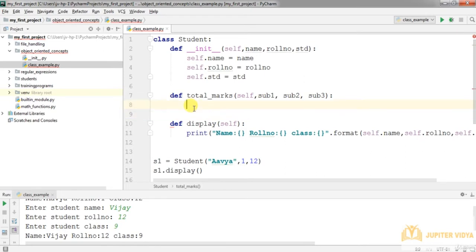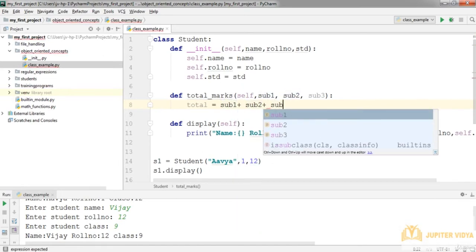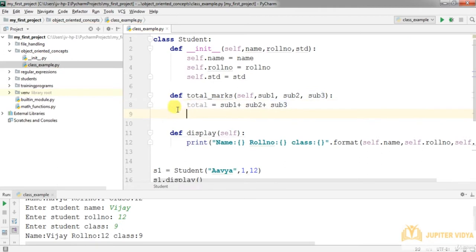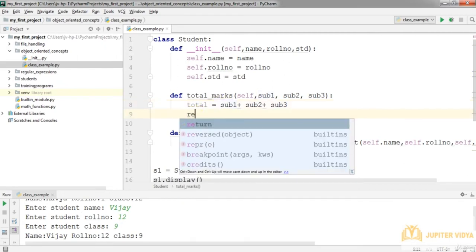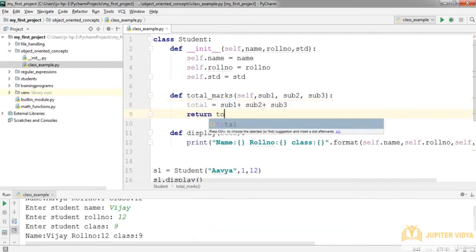So let's create a variable total, and here I'll write subject 1 plus subject 2 plus subject 3. Now I'll not print here because I want this total marks in another method. So what I can do is return here. Just return this total.